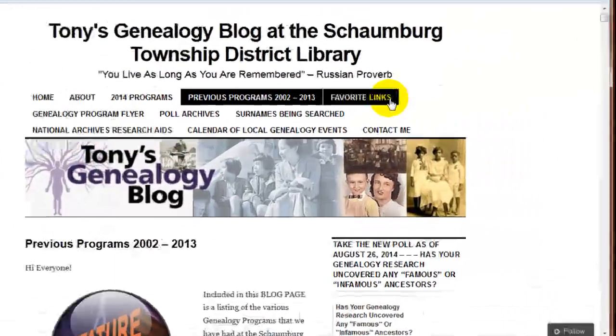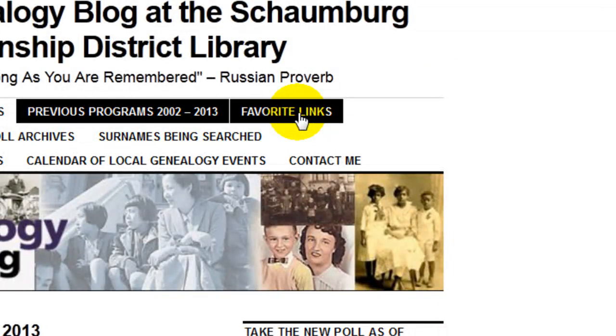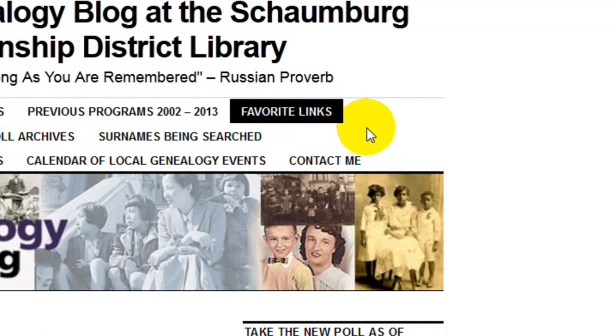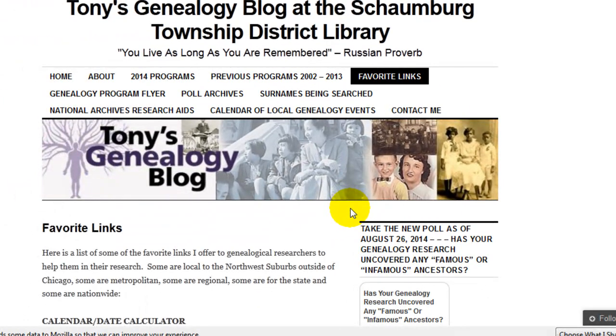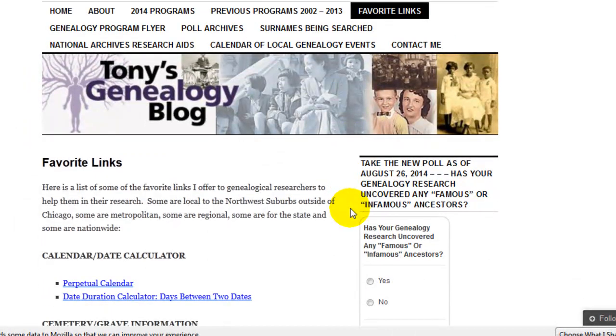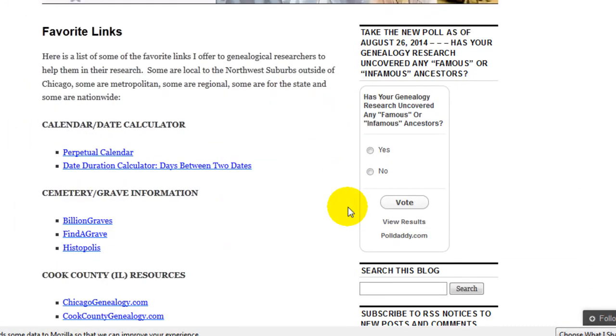The next link up here is called Favorite Links. Trust me, I am not a Cyndi Ingle. Cyndi Ingle is the founder and current creator of Cyndi's List, where you can find hundreds of thousands of genealogical links. I'm at a much lower level, numerically speaking, than the number that Cyndi provides, but nonetheless I do try to highlight what I consider my favorite links, ones that I've come across, and links that have been suggested to me by readers of the blog, who have found them very helpful in their research.